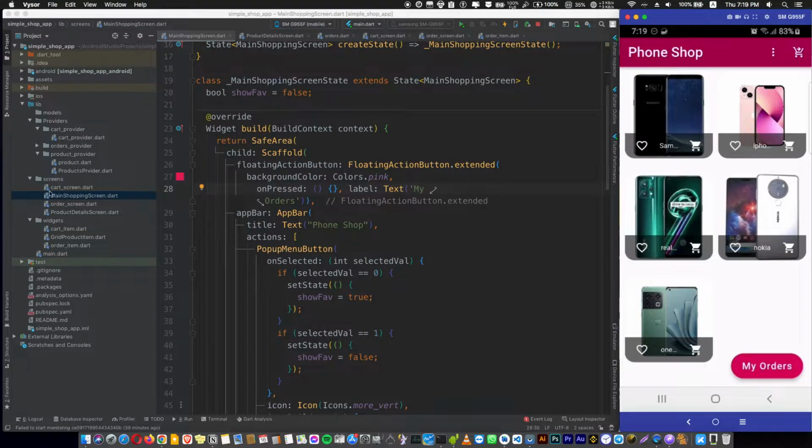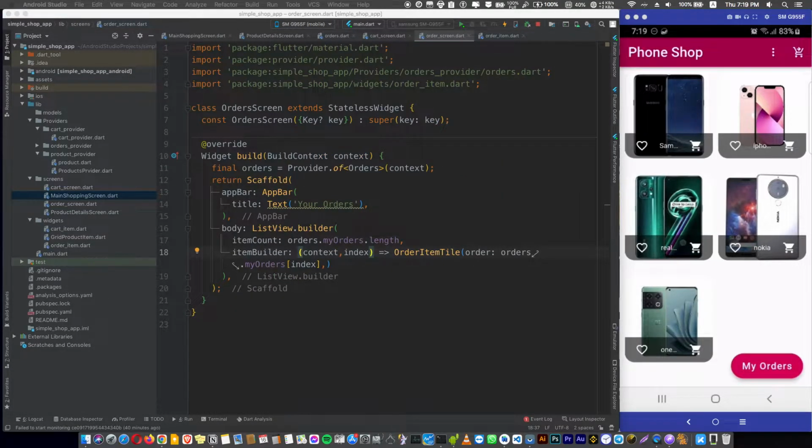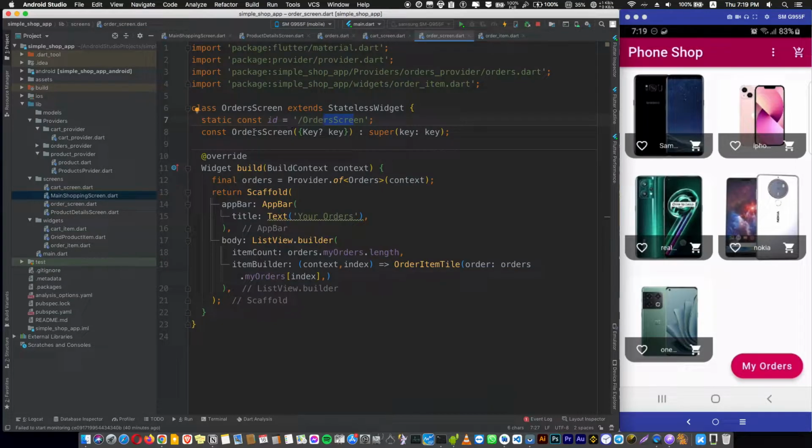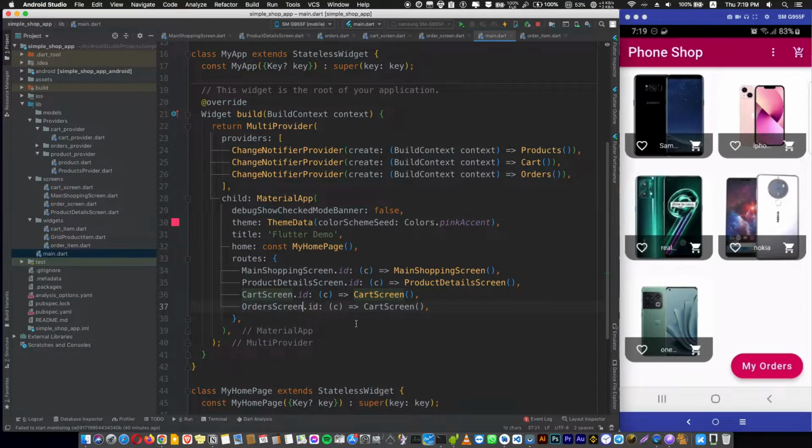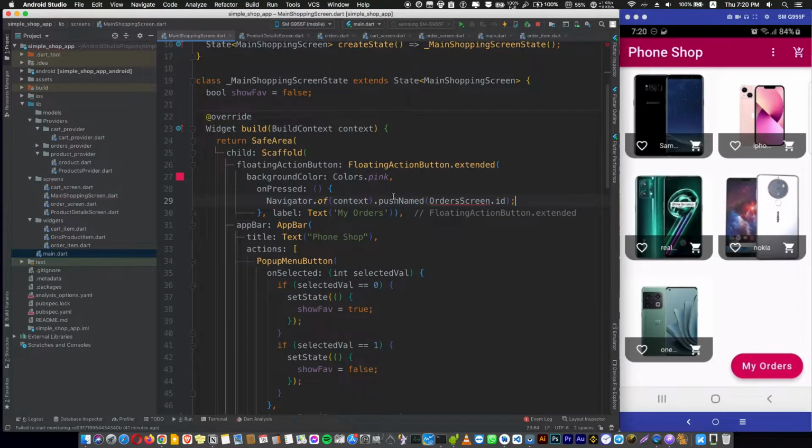Nice. Now we need to press this button to navigate to our order screen. So first in the order screen, let's define a static constant ID for this page and call it order screen. And in the main.dart screen in the material app root, I'm going to duplicate this and tell it about order screen, and of course import the file of this page. And let's go back to our main shopping screen.